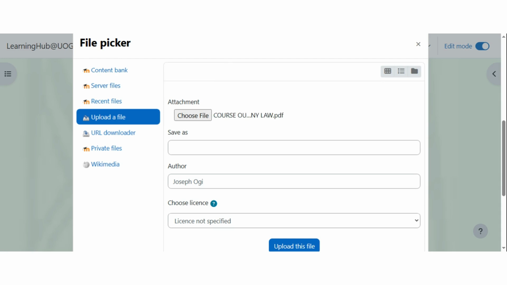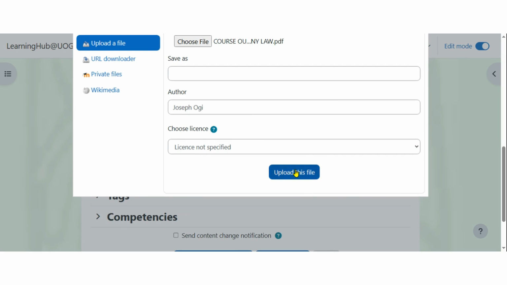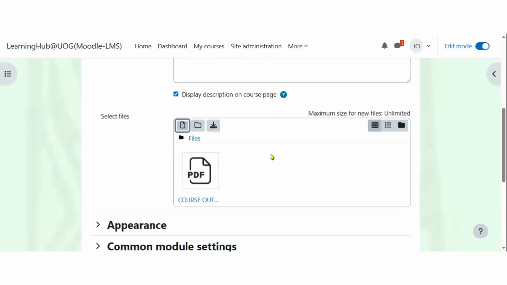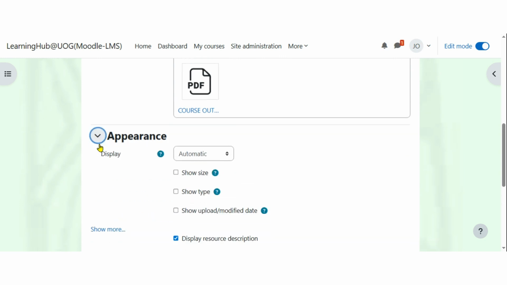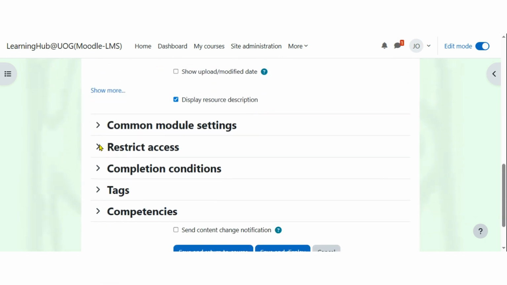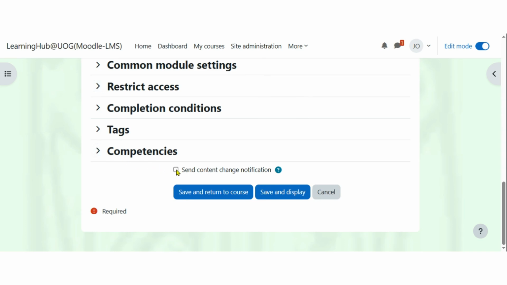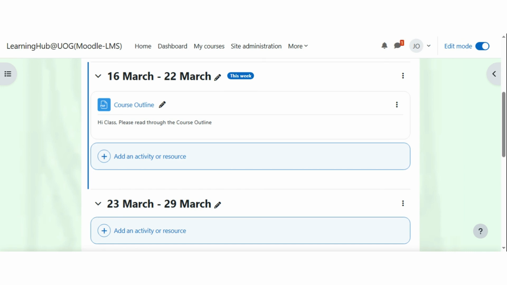Once the file name appears, scroll down and click Upload this file. You can leave the remaining settings at their defaults. Simply click Save and Return to Course to finalize the upload. The file should now be displayed on the course page.